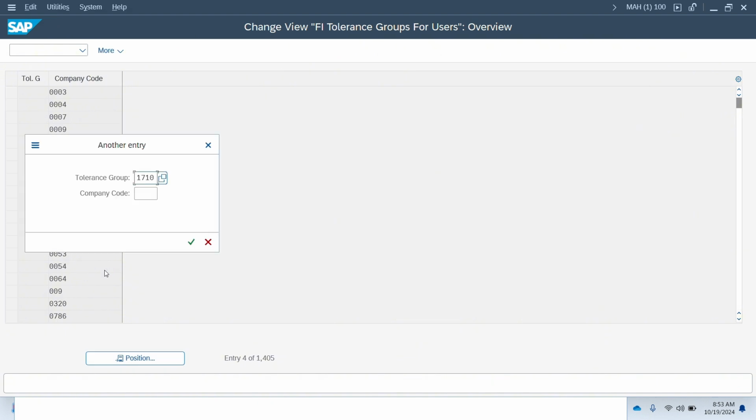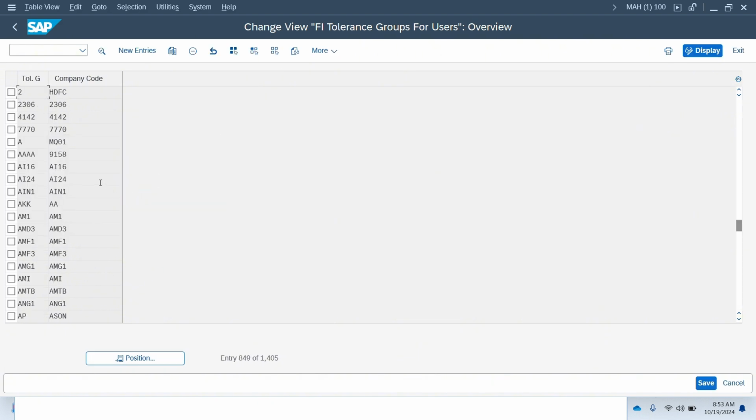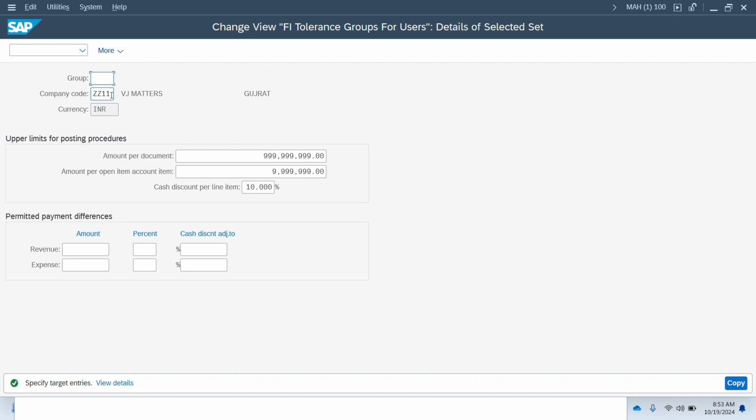Now let's check if we have this. We do not. So like I said, you can click on new entry and you can always copy any one. What I would do is avoid using the standard tolerance group. I'll just create one. Let me copy any one here and change the parameters. The company code I'm using is AD00, right? So I'll leave this amount.